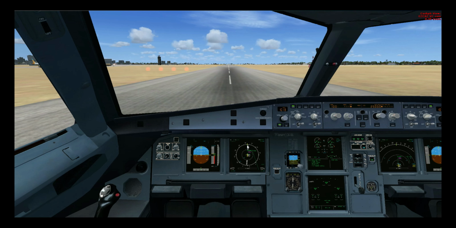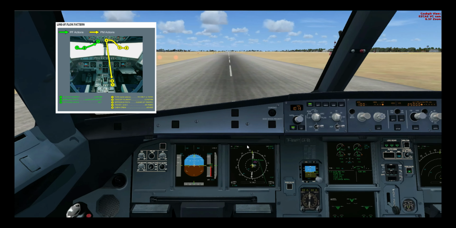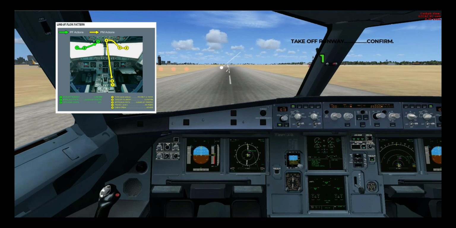Line-up. Checklist trigger: line-up clearance received, before takeoff flow pattern completed. Takeoff runway, confirm. Approach path, clear of traffic.